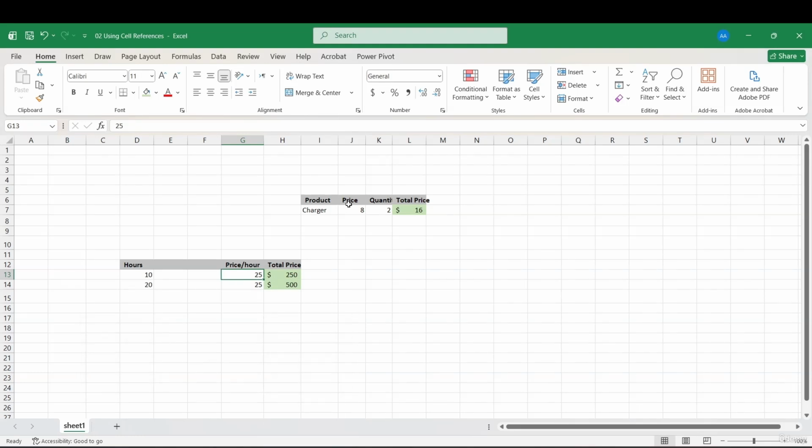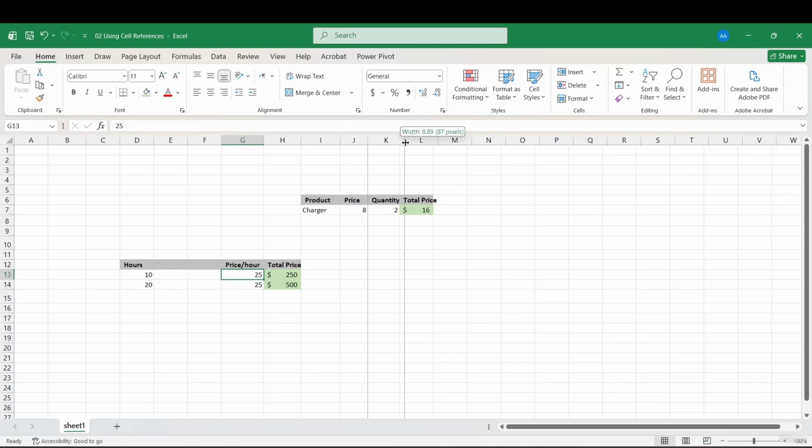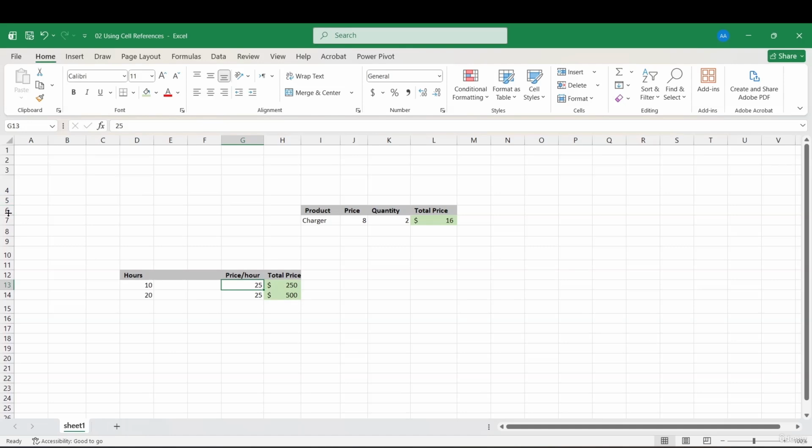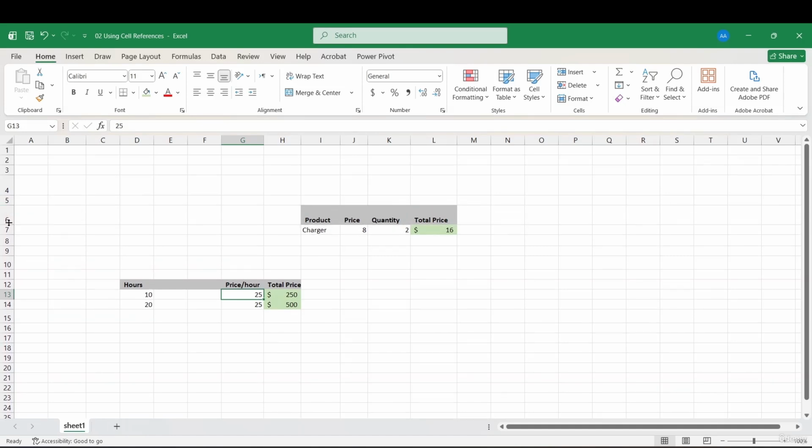And sometimes text doesn't fit. To fix this, you can resize the column's width. Hover between 2 column headers, like between I and J. You'll see a double arrow. Drag to resize the column width. The same works for row height. Drag between row numbers to adjust the row height.